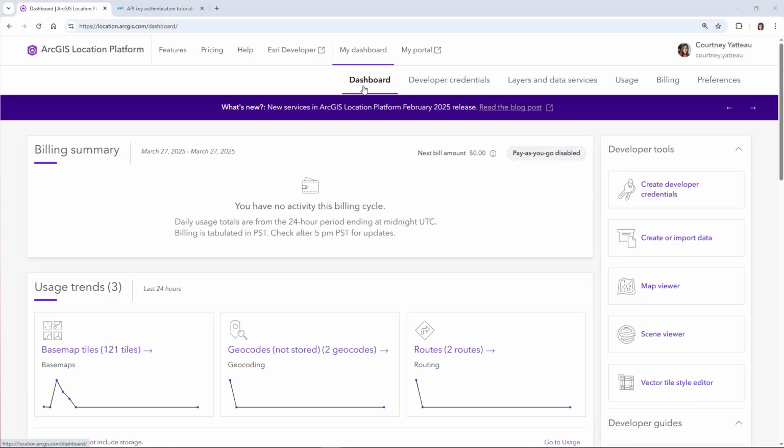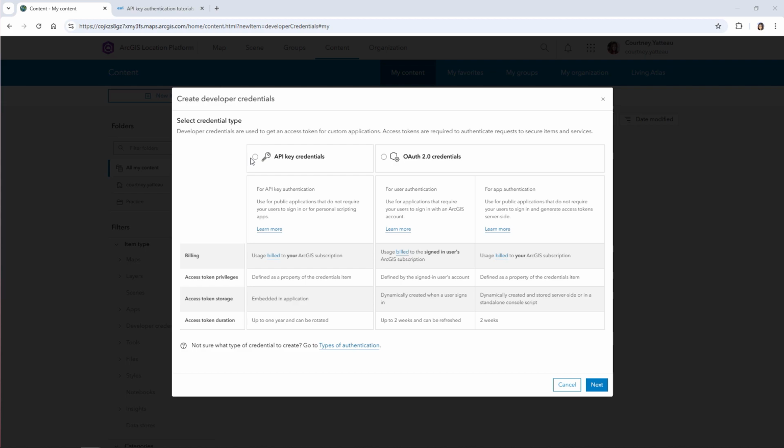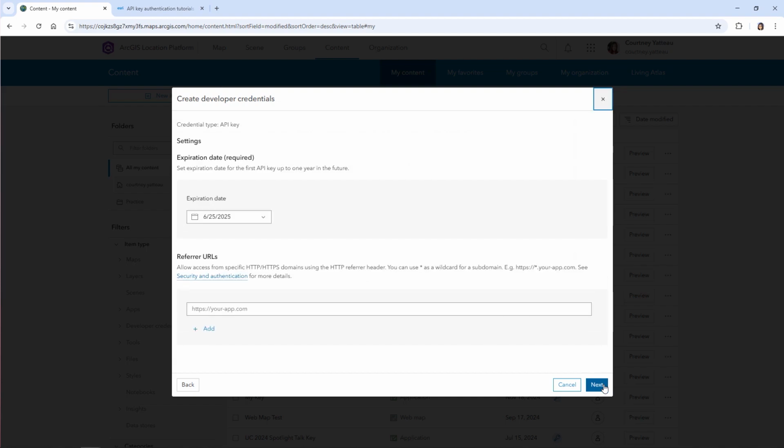First, we'll navigate to the Location Platform dashboard, and then to the Developer Credential page in the ribbon. Here we'll select Create Developer Credentials. We are directed to the Developer Portal and prompted to select a credential type. Select API Key Credentials, and then select Next. The next step is to set an expiration date.